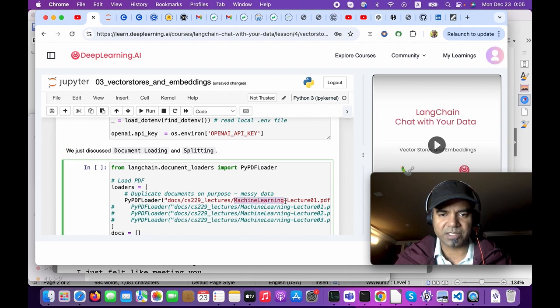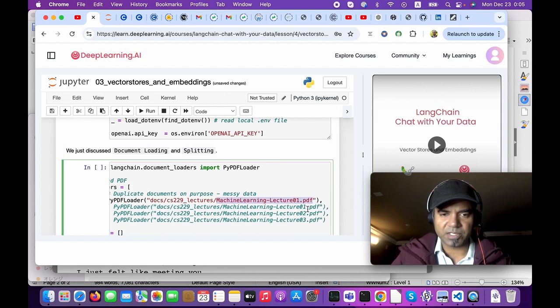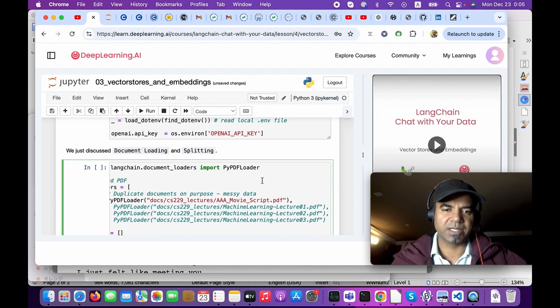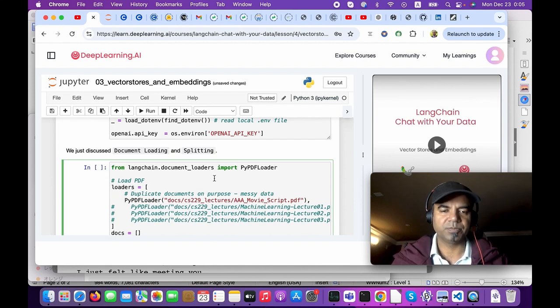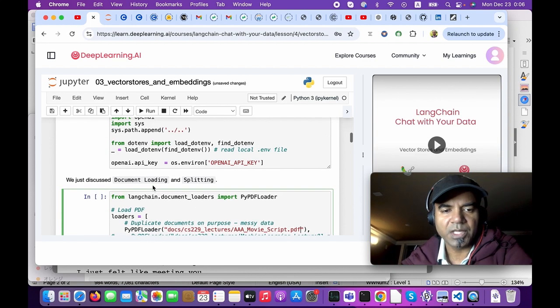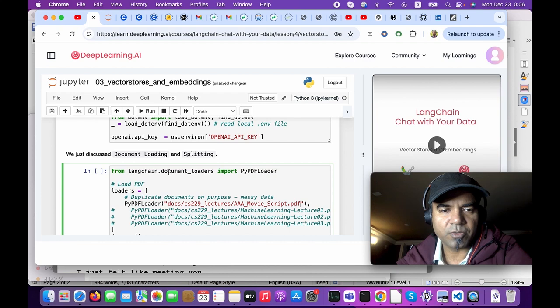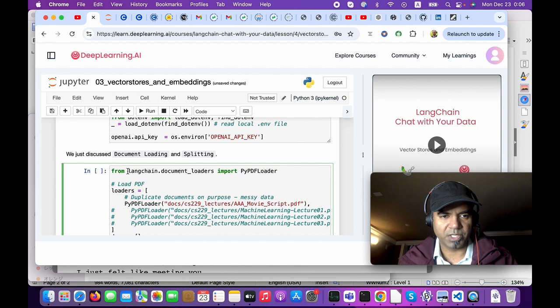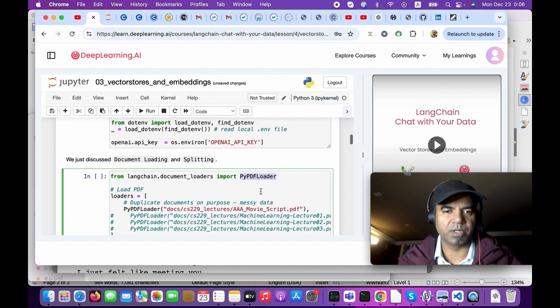I have put it in the same directory where the existing documents were, so that we don't face any problems regarding the path of the document. So now you see in LangChain, because our document is a PDF, we use a loader called PyPDFLoader, which is provided by LangChain's document loaders. So here we do from langchain document loaders import PyPDFLoader.